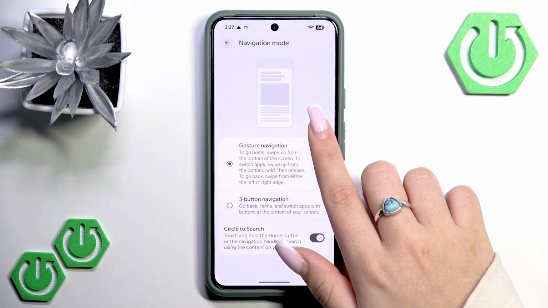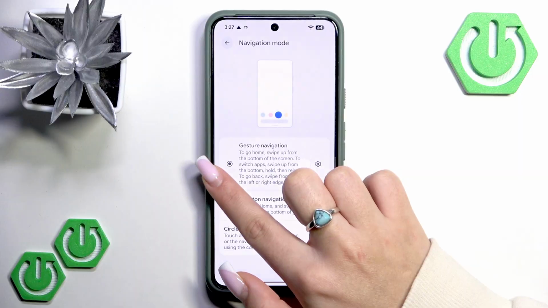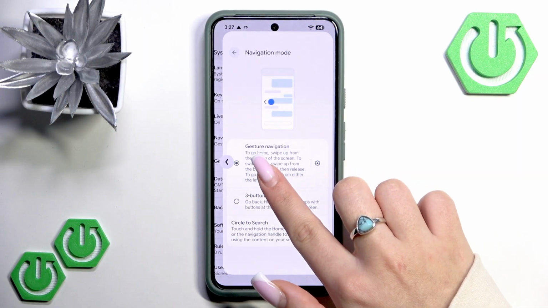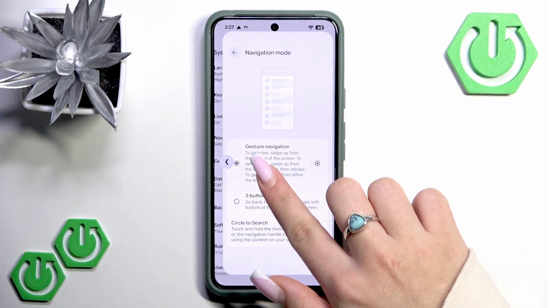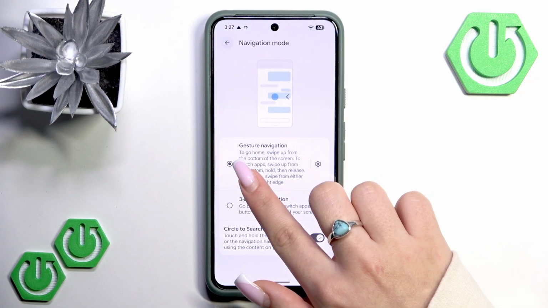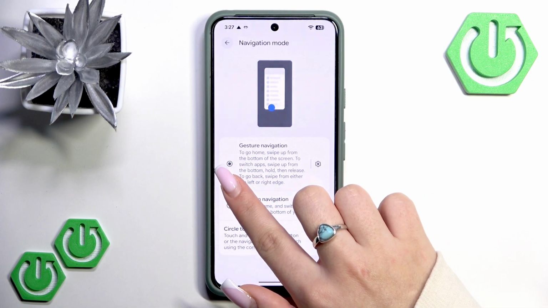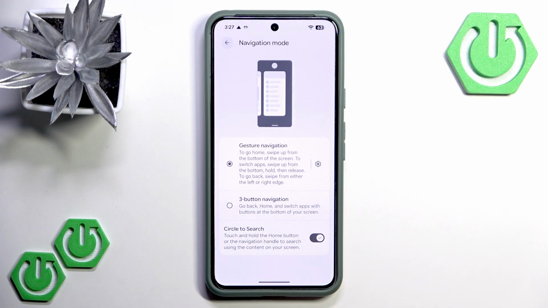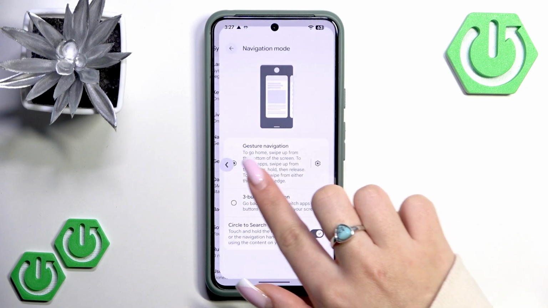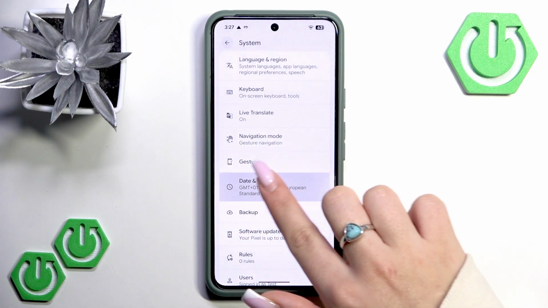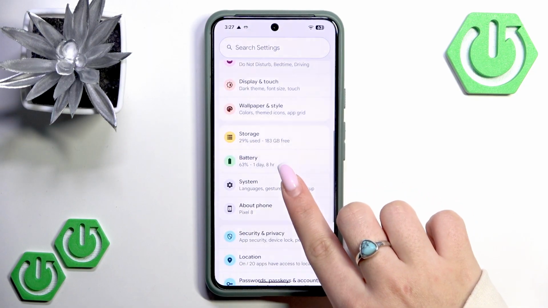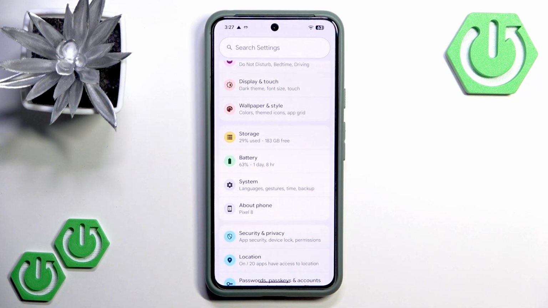But if you decide that you do not want to go back, so you slide your finger and you'll want to simply drag your finger back to the original position of the page. So just like this.